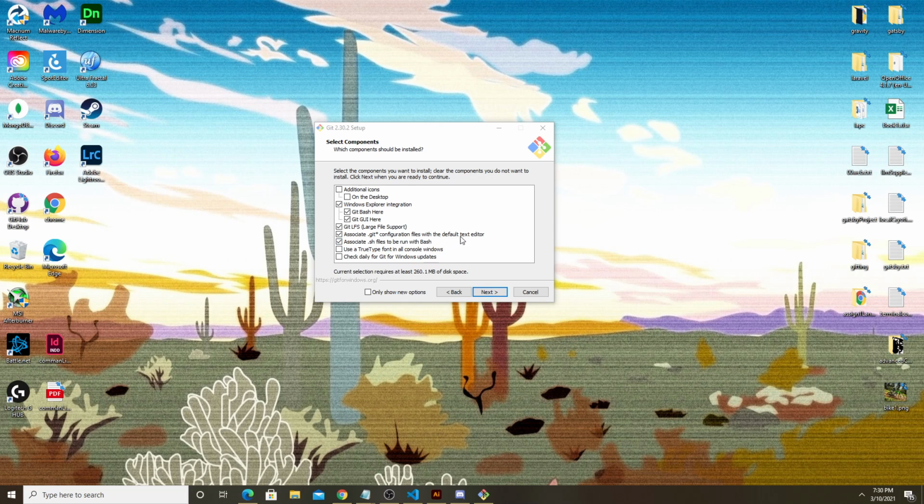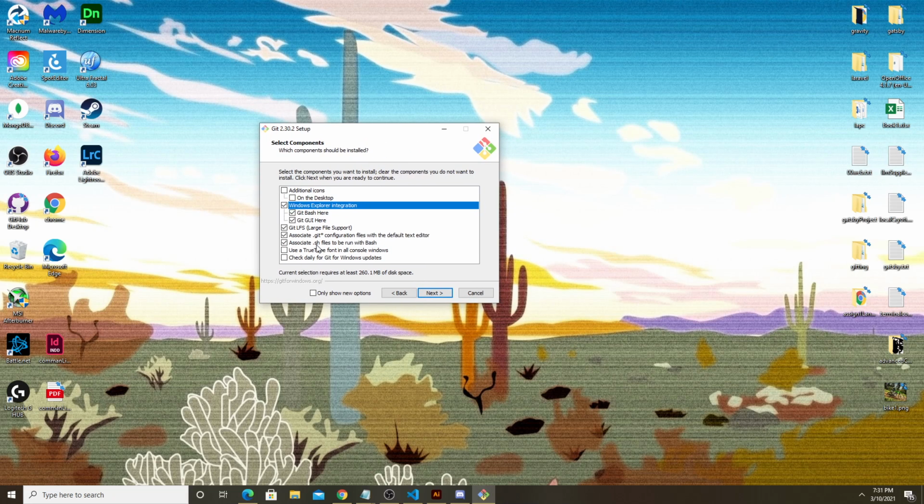Associate .git configuration with the default text editor. Associate .sh files to be run with bash. Remember, sh was a shell interpreter. So if you have a file in that shell language, it'll open it with bash. So pretty much I'll leave the bottom two unchecked, just the default, and I'm going to click next.